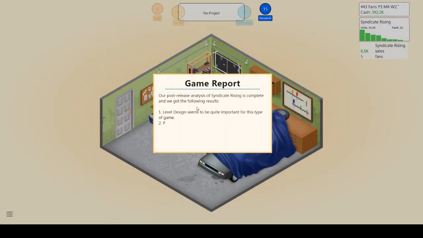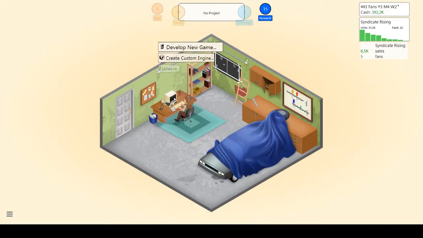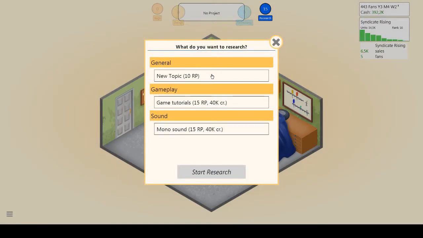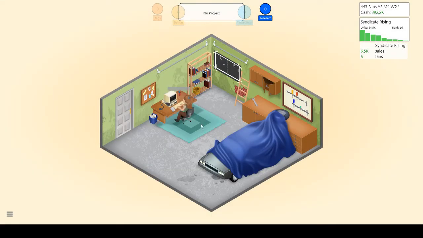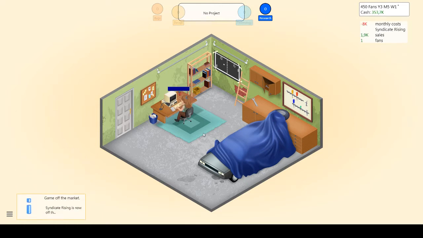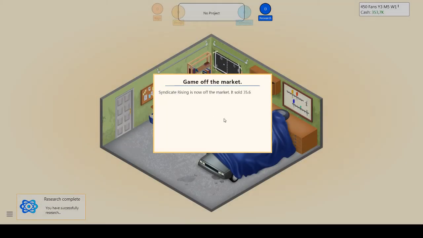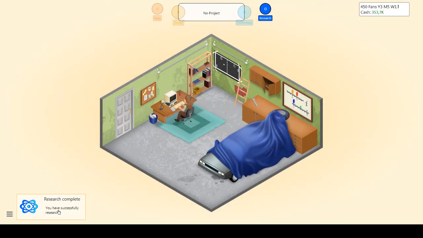Okay, Syndicate Rising is complete, level design seems to be important. Platform audience is good, and Cyberpunk also matches everyone. Oh, okay, we're getting audience matches here. And then, well, what do I want? I really want sound. There's nothing better for a good game than a very strong soundtrack. Some games live off of the soundtracks, really. Okay, Syndicate Rising is off the market and generated 250,000. And we researched mono sounds.